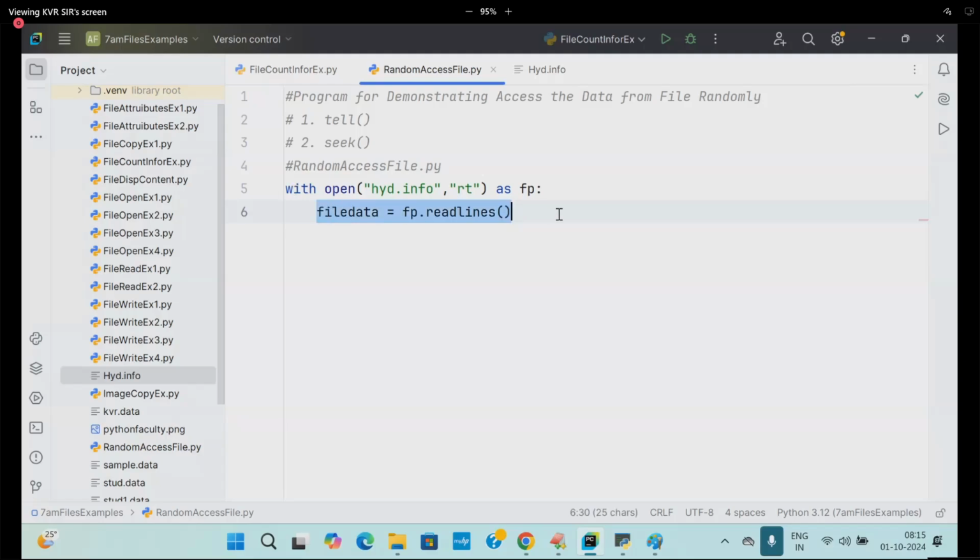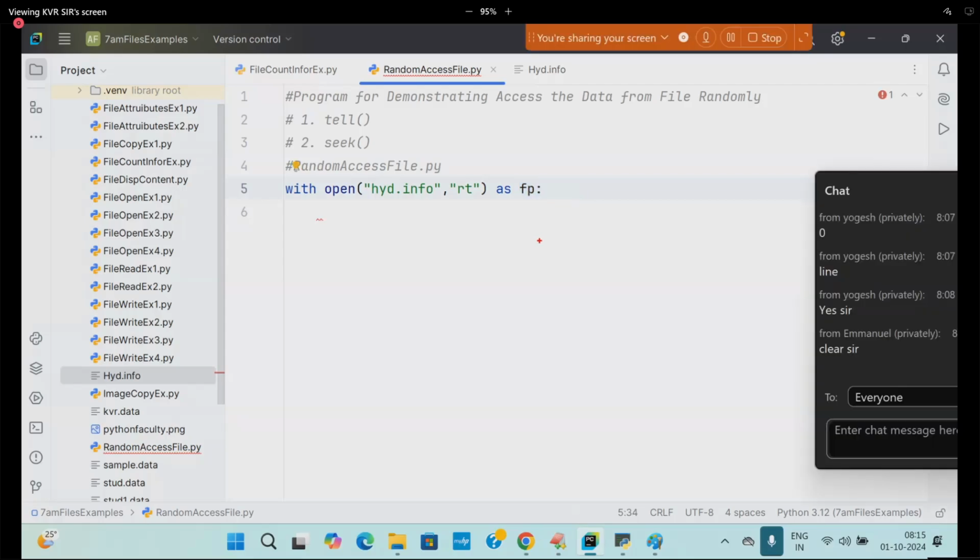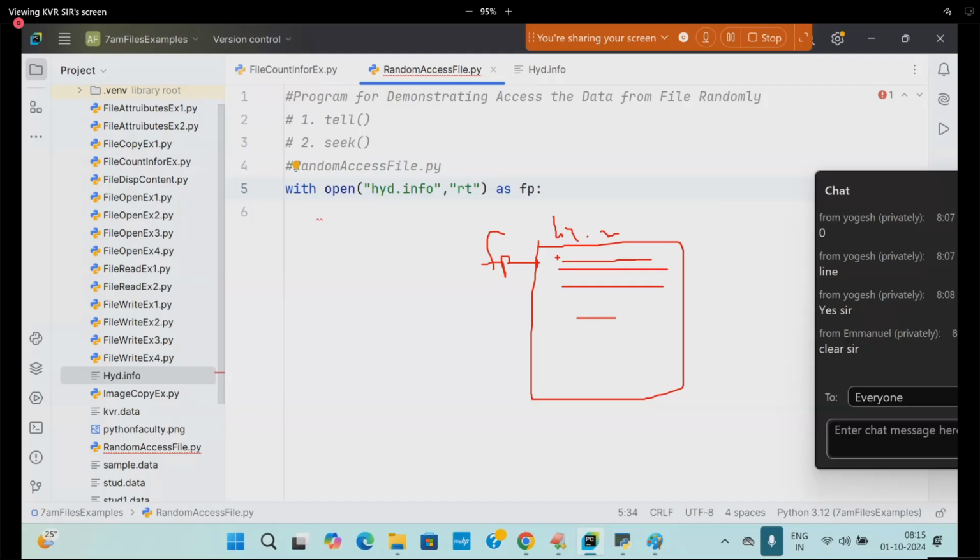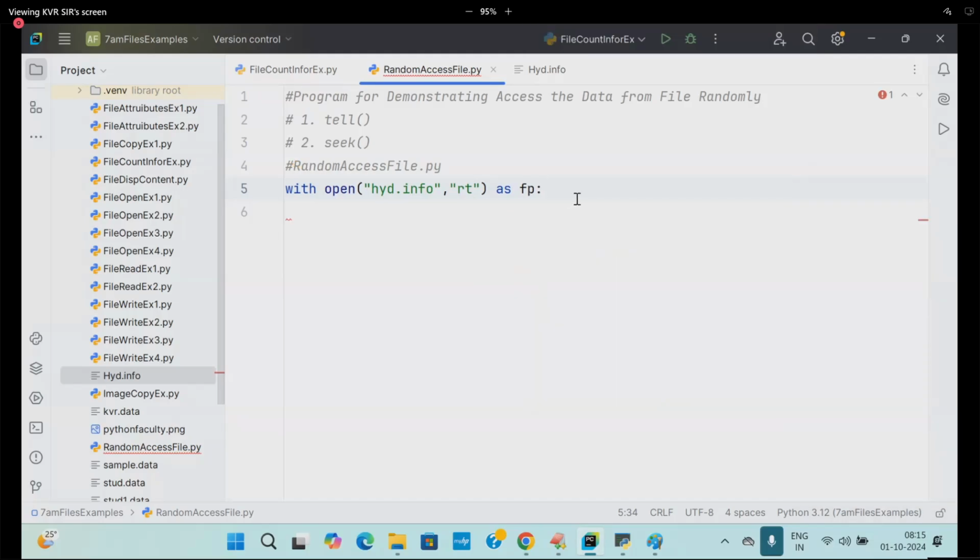Now I'm going to take up which data is going to come. Where is my FP pointing? There is a question mark. So far I'm saying this is RT, HYD dot info, which is pointing to your data. Where is my FP pointing? FP is pointing to the 0th index of your file. FP is always pointing to the beginning of the file, to the 0th index, when I open it in RT.